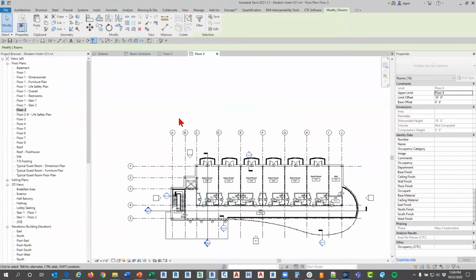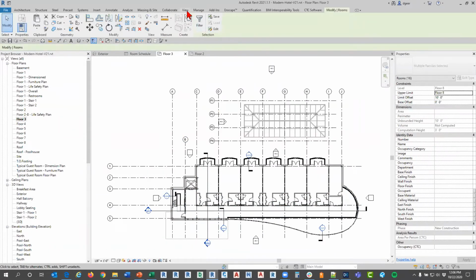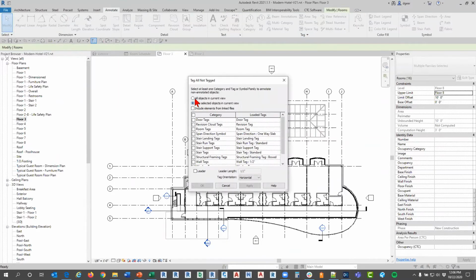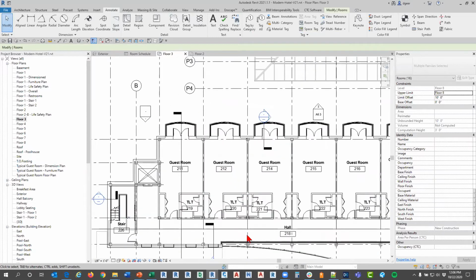Give that a minute here, and then I'm going to go to one of those floors and tag all these rooms just so I can see. It went ahead and auto incremented. Now you say that's great and all, but now I have to renumber these because maybe I want them based on the floor.